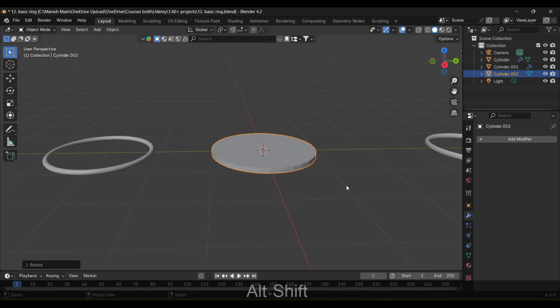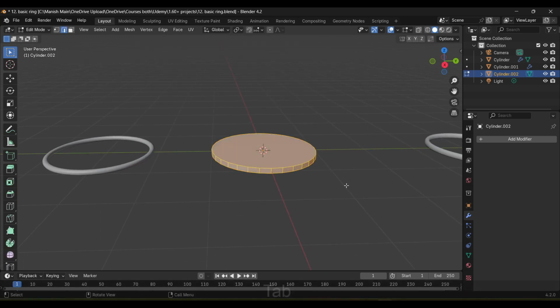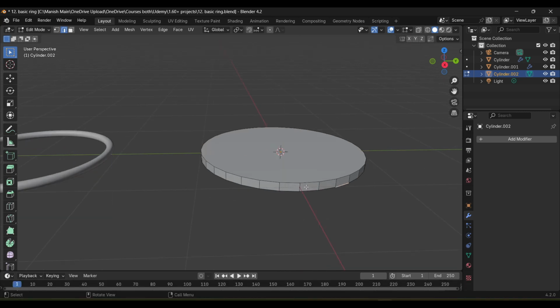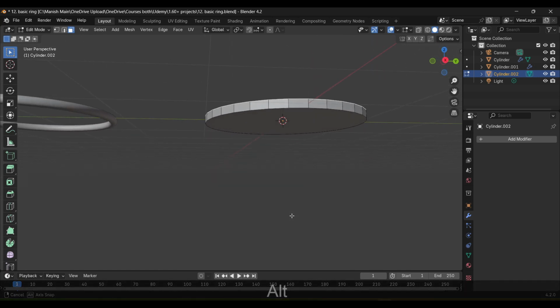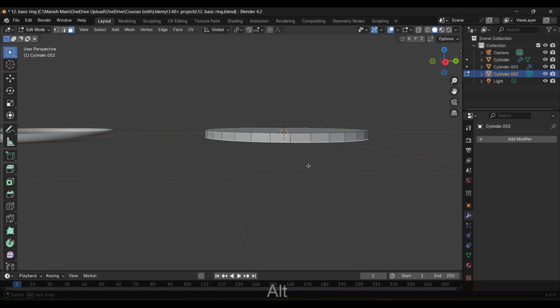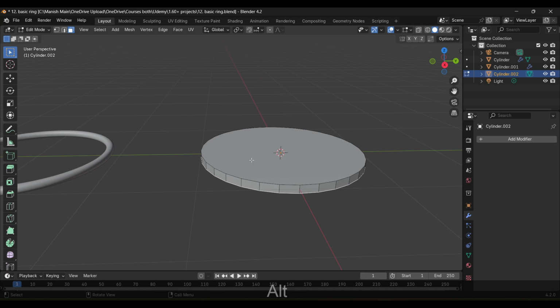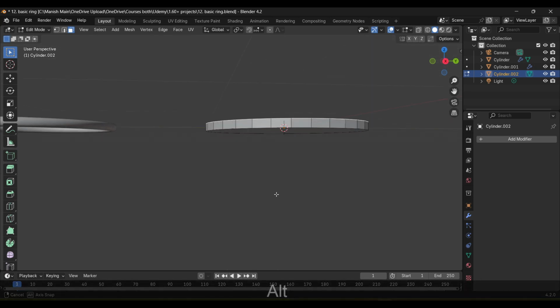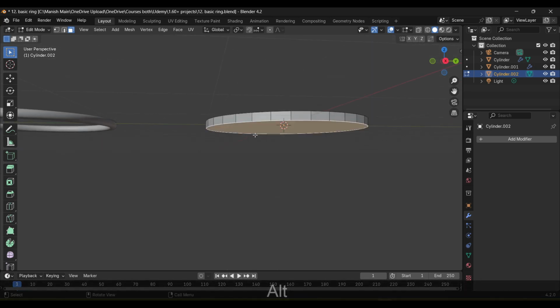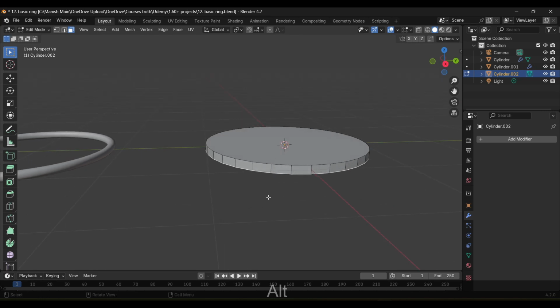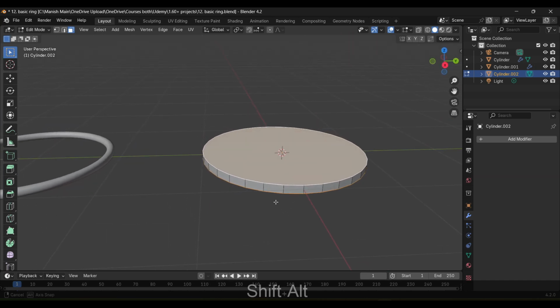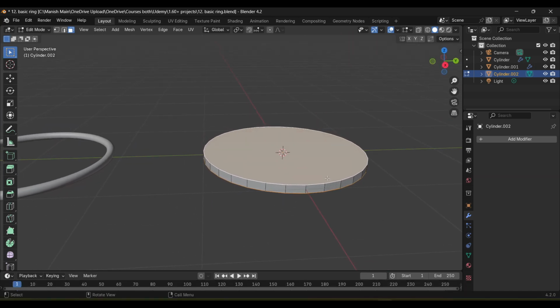Now switch into the edit mode by pressing tab, and now see everything very carefully. Select this face selection mode, select the first face and then select the second face. Now you are watching that whenever I select the first face and I am trying to select the second face, the first one disappears. So for selecting both faces at the same time, press shift and then select another face. Now both faces are selected. Then press I on your keyboard.